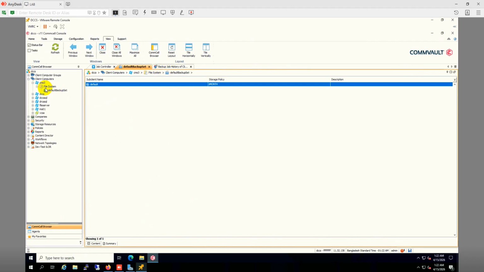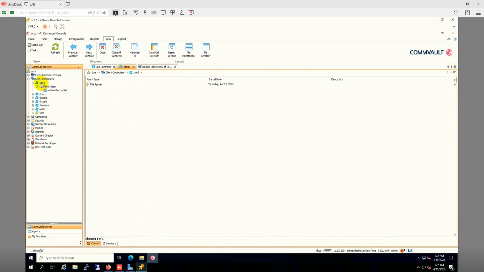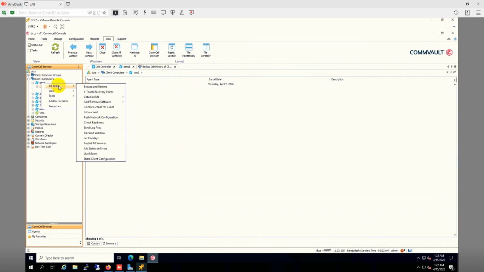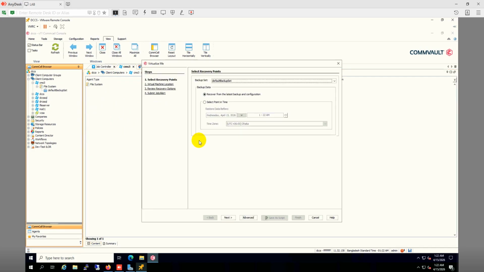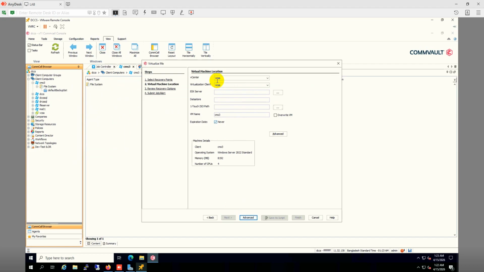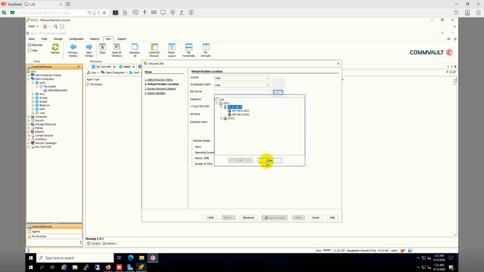From here, you go to the specific client, then All Tasks, and then you have this option called Virtualize Me. I will use VMware. Then next. This is my vCenter server; as you can see here on the left side, one of my vCenter servers is connected. If I browse the ESXi server here, this is my ESXi host. We'll use this one, and this will be my data store.